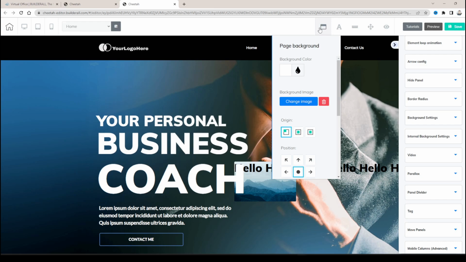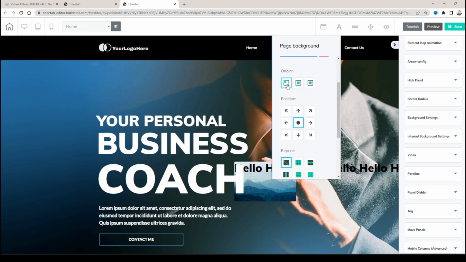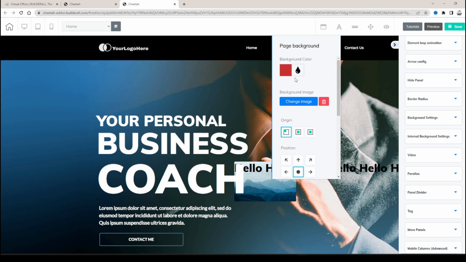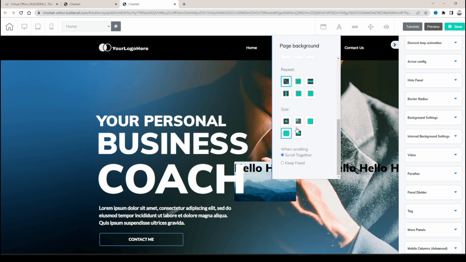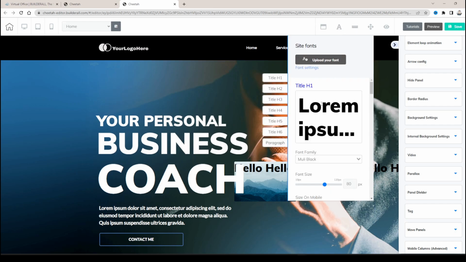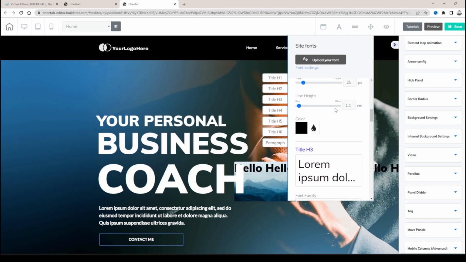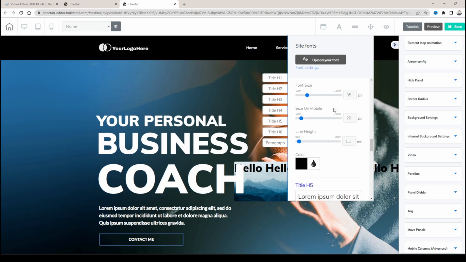Okay, if you click on this, you can change the background color of your website. Okay, you can change the position of various objects. We can see if you want to scroll, keep it as scrolling. Of course, we can change the font. We can upload our own fonts. We can change the size of the fonts and do all of that. This affects most of your website.